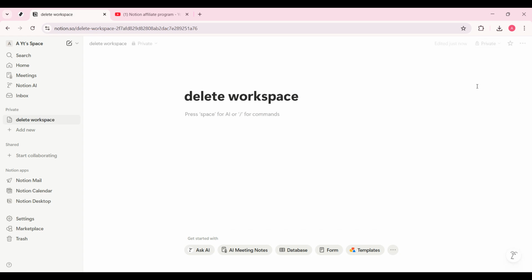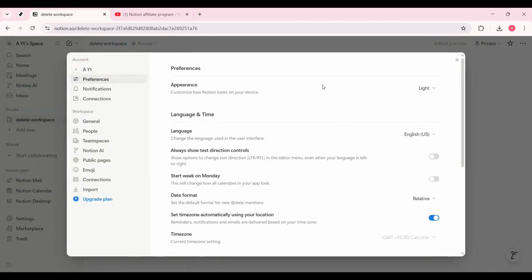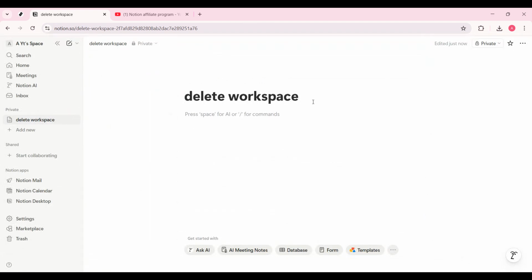Next, with that menu open, click into the Search or Command area and type Delete Workspace. This helps you quickly locate the correct workspace settings instead of manually browsing through menus. As you type, Notion will start filtering relevant options. From the list that appears, click on the workspace entry that matches the one you want to remove.